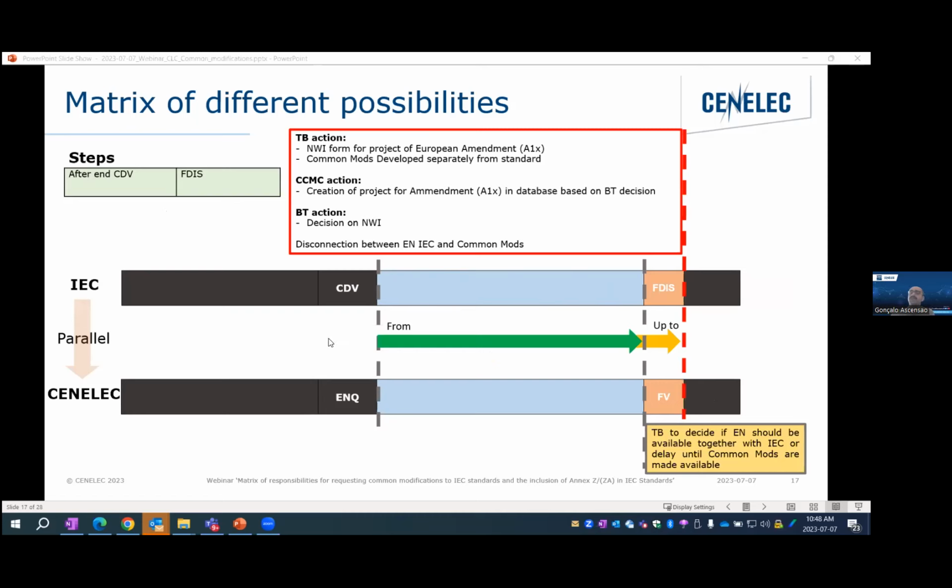So in this situation, whenever you send your A11 for procedures, it will not be connected with the same phase of the ENIC project. So you come with a new work item form. Basically, we are following the normal procedure to go to BT to request a new work item. CCMC, of course, will create the process, so prepare the proposal for BT decision, and BT needs to take a decision on this new work item. As I highlighted, of course, here there is a risk, or it's most likely there is a disconnection between the ENIC and the common modifications.